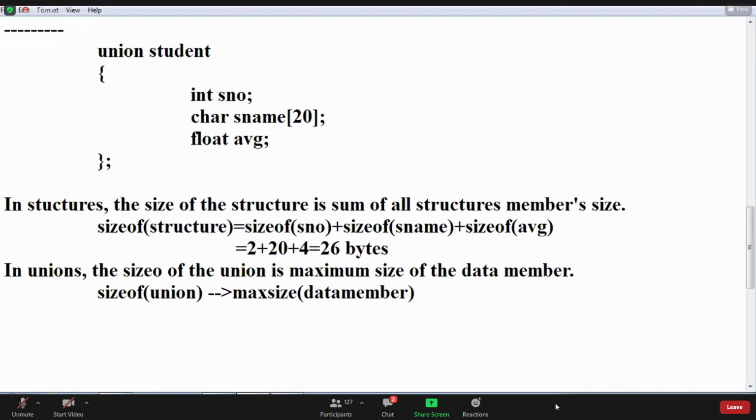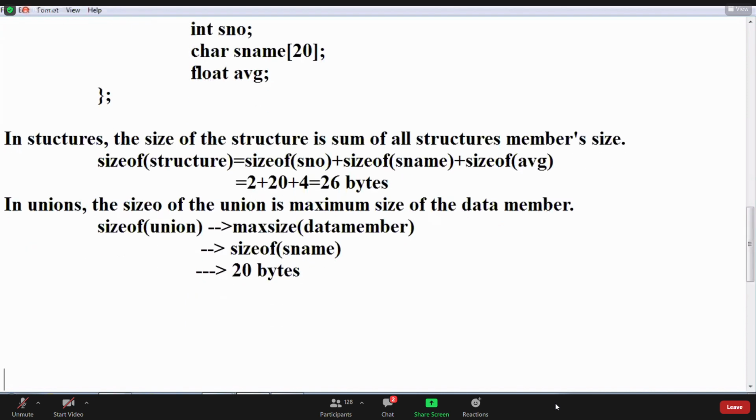What is the max size of a data member, guys? Nothing but the size of s name. S name is 20 bytes. Now the size of s name is what? 20 bytes. Yeah, common memory is shared by all union members.